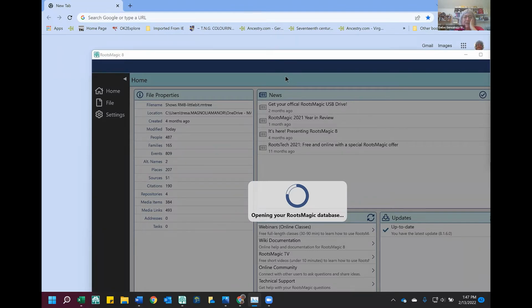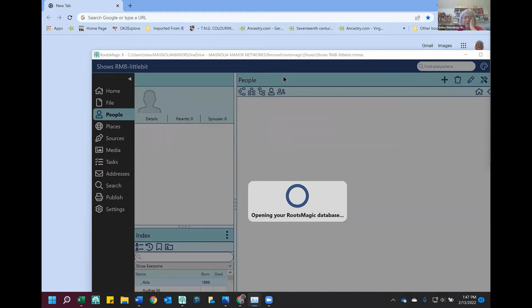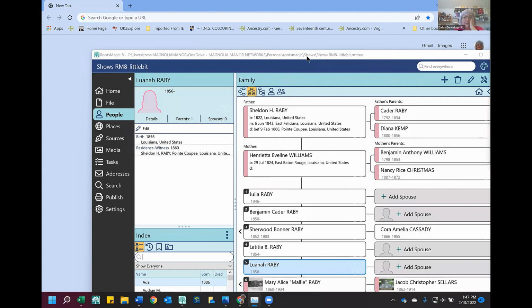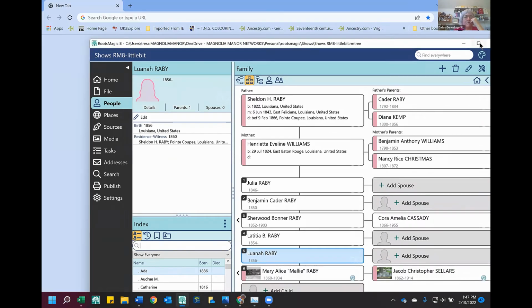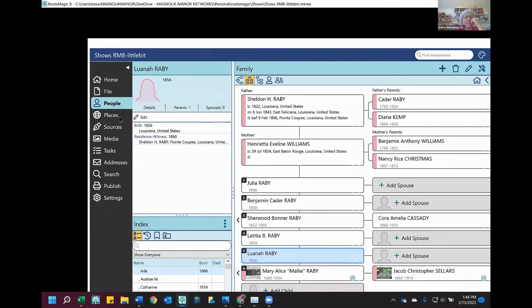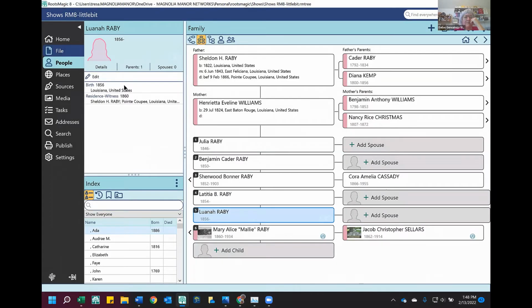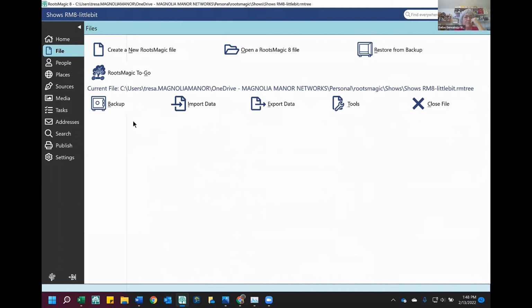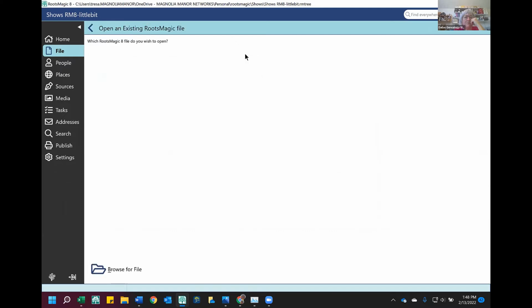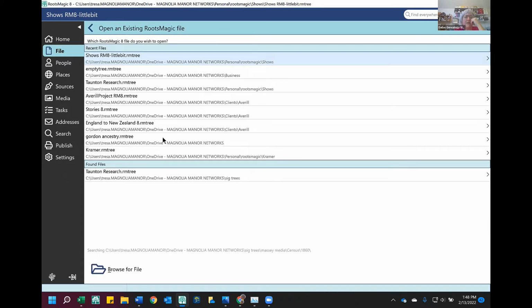There was a recent update to the software that did fix some issues. And a lot of them were navigation issues. All right, well, I'm going to go back to this file. Open the RootsMagic 8 file. This is the empty tree.